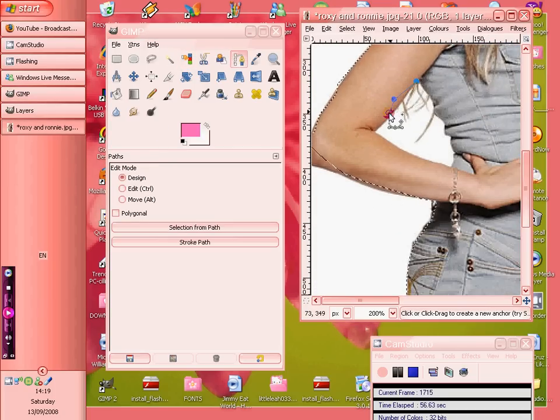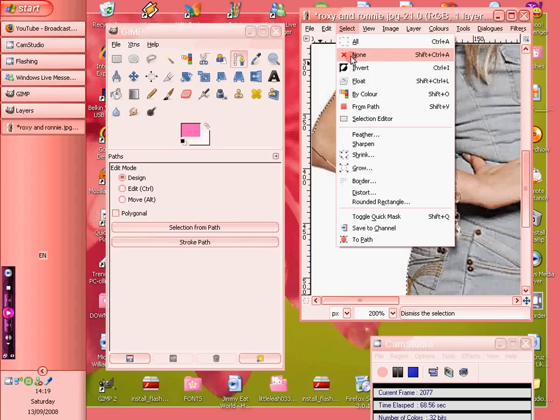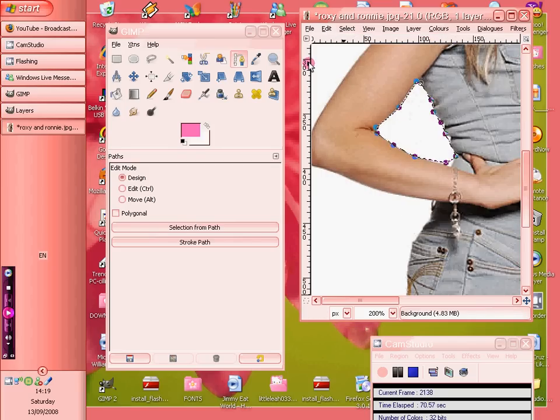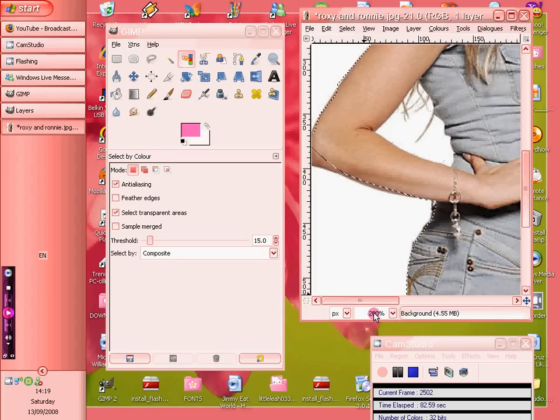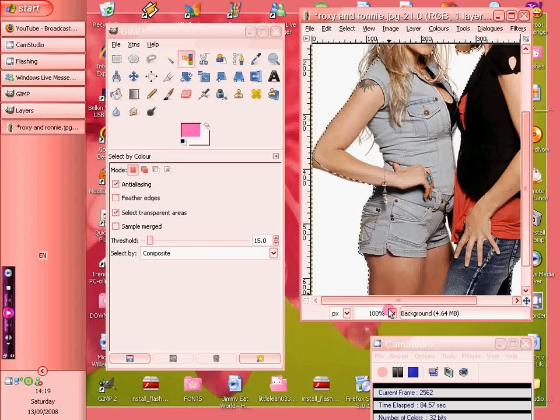Now obviously with the bits like Roxy's hair, because Roxy's hair is quite not in one straight block, you could say curly, but it's not really. So you go around there, and you can select from path, and delete it. No, because that will just mess up everything, won't it? Oh god, that was stupid. Okay, forget that bit.